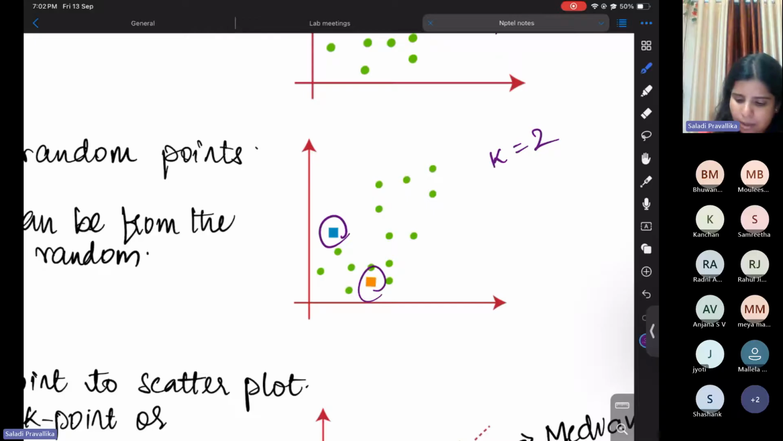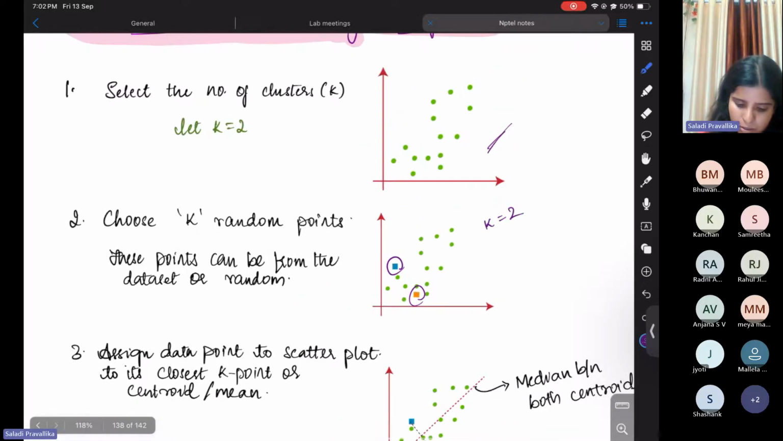If I say k equal to 3, maybe I'll take another random point and put it here or here or here. It is up to us where we want to keep. So these points can be randomly given some value, or you can convert one of the existing data points into a random point. You can do anything, but here I have additionally added 2 points. If you see here, there is no blue point here, but I have added blue. And similarly for orange, right?